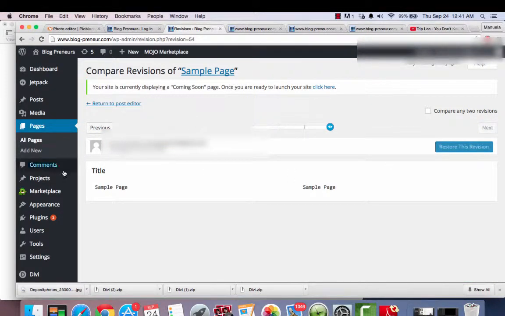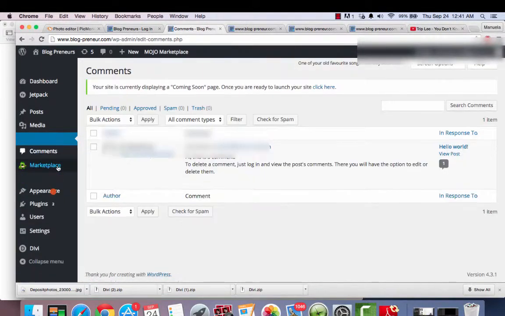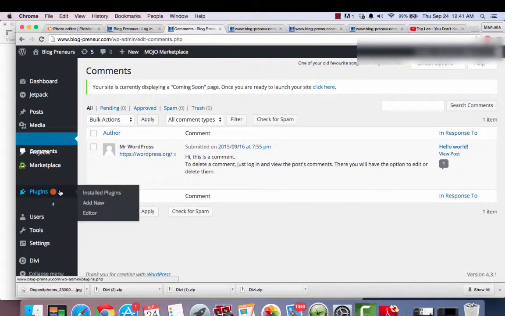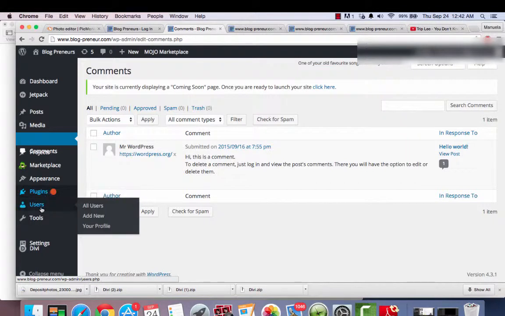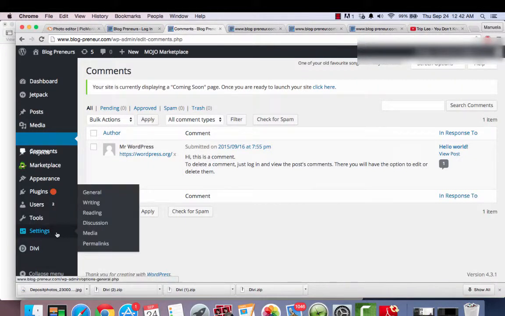I love it. And over here, moving forward, the comments section: all the comments that people post would be here. Appearance, okay, appearance. If you remember, we went to appearance and themes to install our themes. If we wanted to customize the information that was on the home page, we could click here. I will talk to you about widgets in another video, and also talk to you about plugins in another video. But I hope you are getting to see all the really cool things that are available to you in your dashboard.